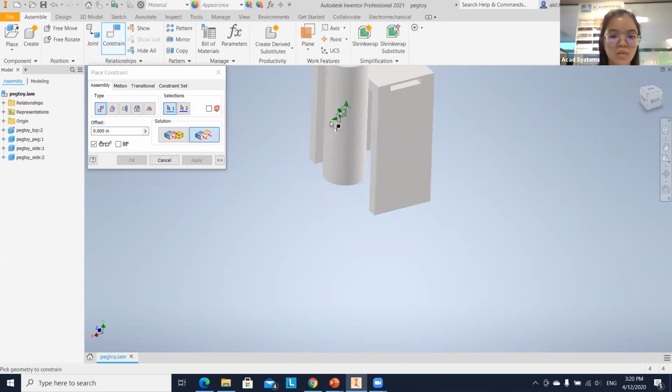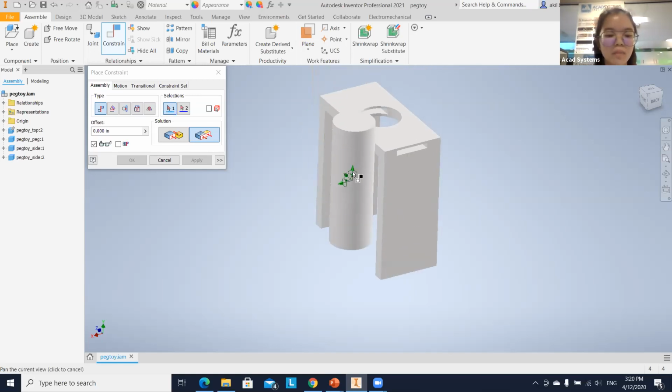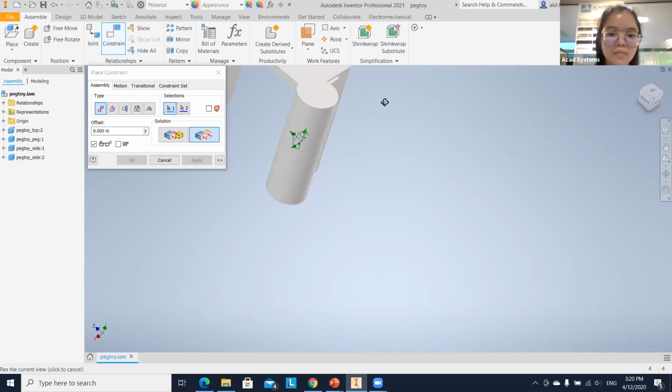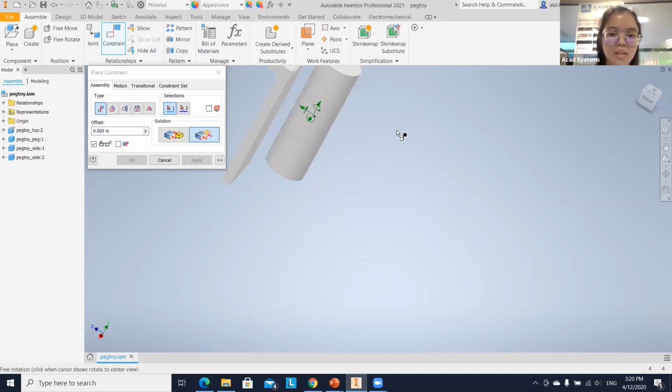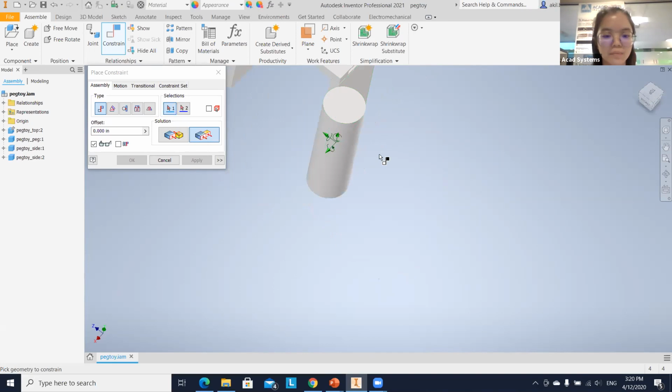Okay, so now our final constraint is with the cylinder. And what we're going to do is make the center line. So we need to find the center line of the cylinder. We need to turn it around because it is hard to find the center line.